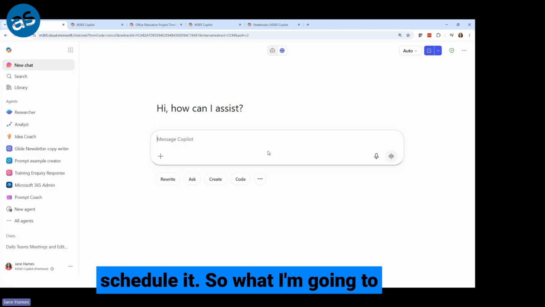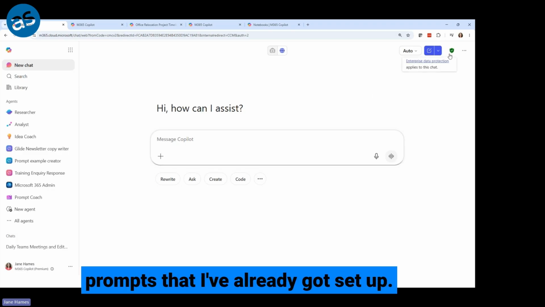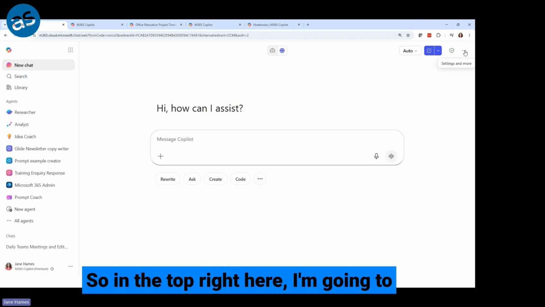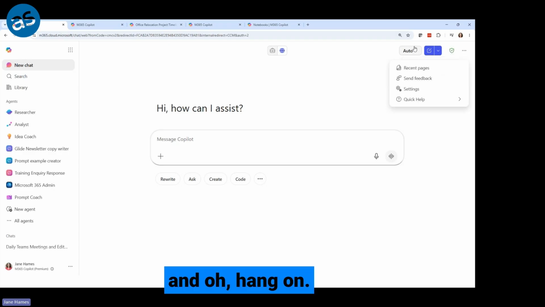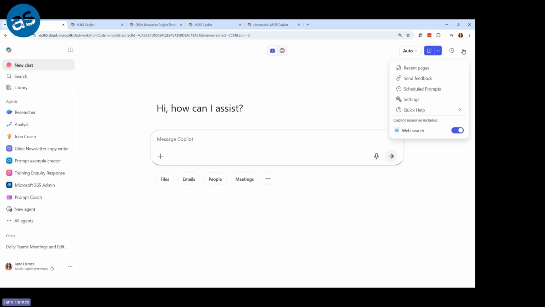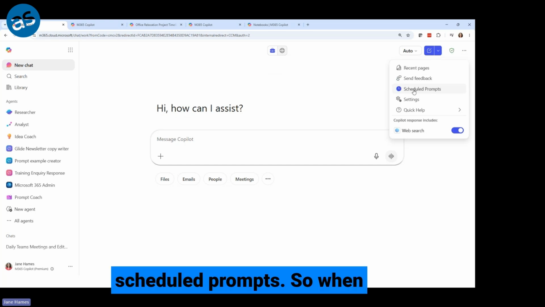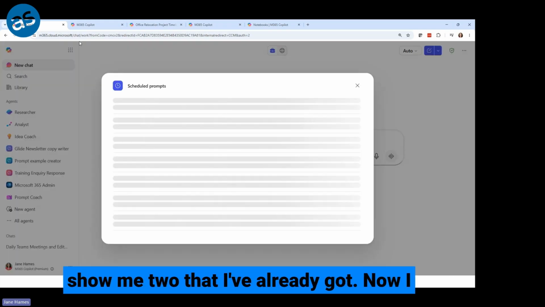What I'm going to do is show you a couple of scheduled prompts that I've already got set up. In the top right here, I'm going to click on those 3 dots and, oh, hang on. There you go. Sorry, I needed to be in work mode. Click on those 3 dots and go to scheduled prompts. When I click on scheduled prompts, it will show me two that I've already got.